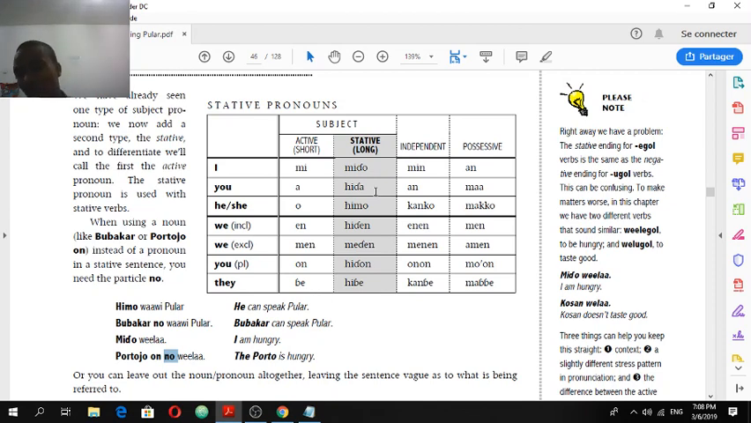Mido ronki, I am tired. Mido juti, I am told. Okay? Hida juti, you are told. Himo juti, she or he is told. Hiden juti, we, including the person I'm talking to. Meden juti, we, excluding the person I'm talking to. Hidon juti, you plural. Hibe juti, they plural. Okay? Now, let's take an active verb.